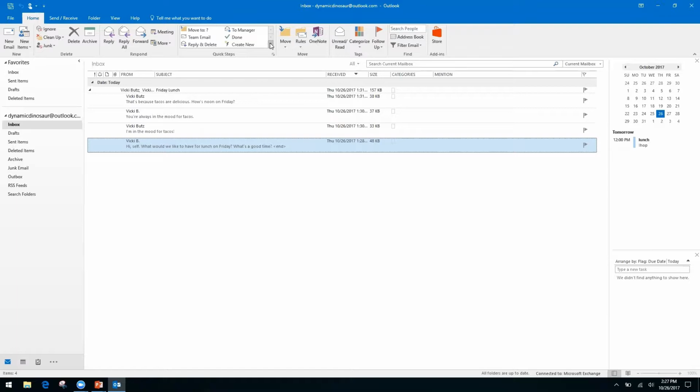So, for instance, if I have a team folder set up where anybody sending a message from a certain team goes into a specific folder, that is something you want to set as a rule. You don't want to take the time to apply a quick step to every message that comes in from that team. You want it to just immediately go to the folder. So we could set up that folder.